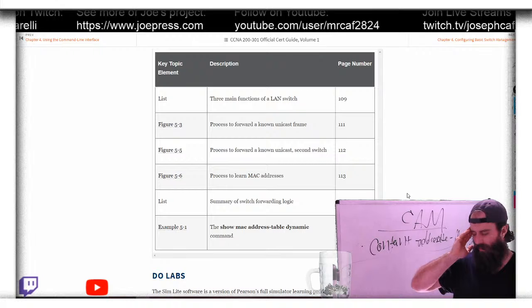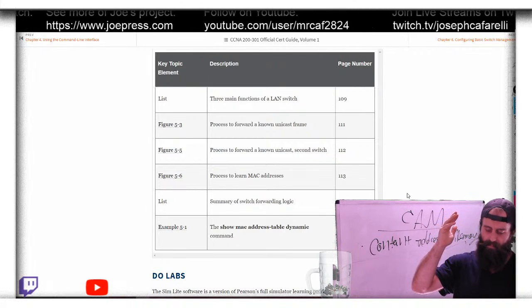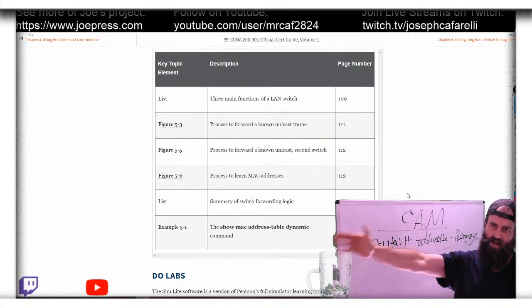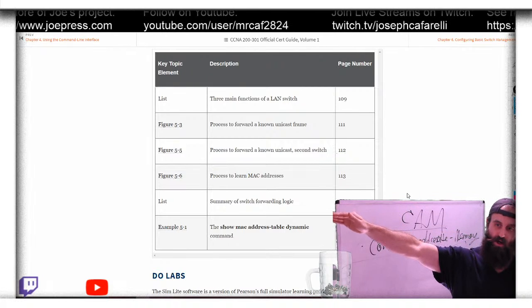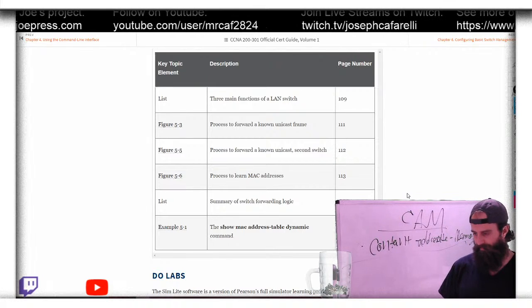Now remember, if it's unknown, it doesn't matter if it's unicast or broadcast. It's going to flood that frame throughout that layer 2 network. Okay, but if it's known, it's going to just push it out to that interface, to that port. Okay.